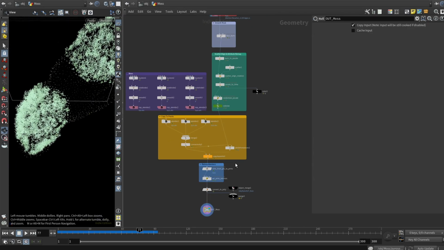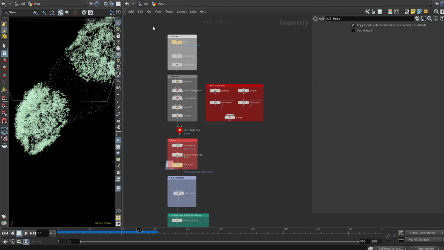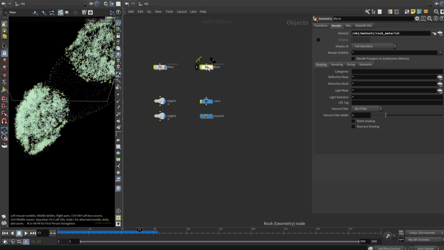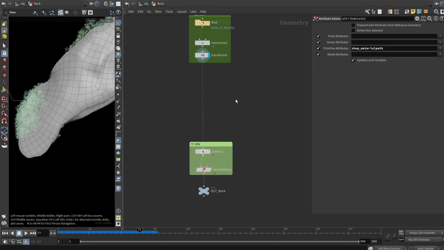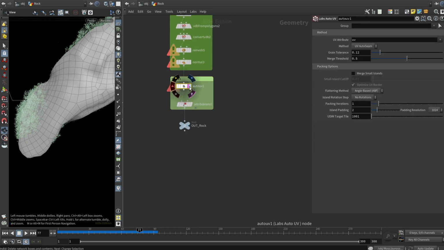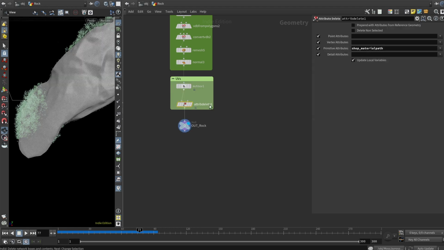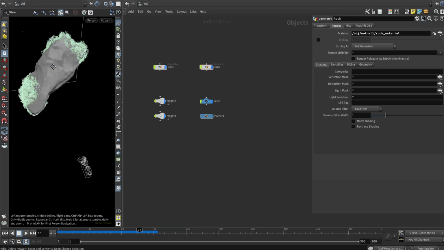Now what I did for the actual rock, I just copied this and pasted it here in our rock. So you can see all that basic stuff that we had in the moss geometry. And then I basically added labs auto UVs. Let me visualize that here. Then I actually removed the shop material paths, which was messing with the textures, and then I added null out rock. That's basically it for this setup.